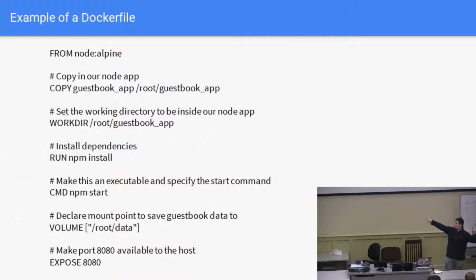And so that's what exposes the port. It says that this container listens to the host on port 88 in this case. So when traffic comes through, it's going to go to the host, and the host is going to forward it into Docker. And the other one is volume, which is important.